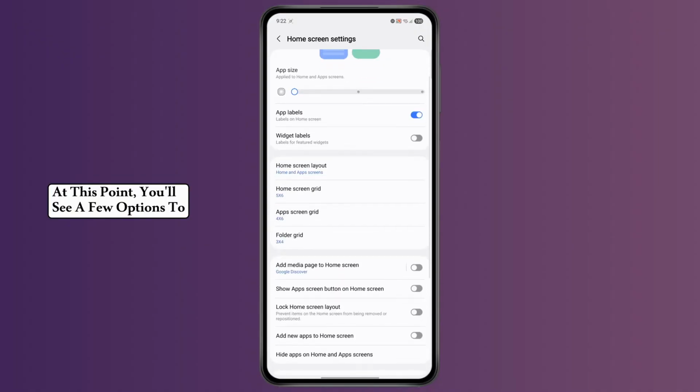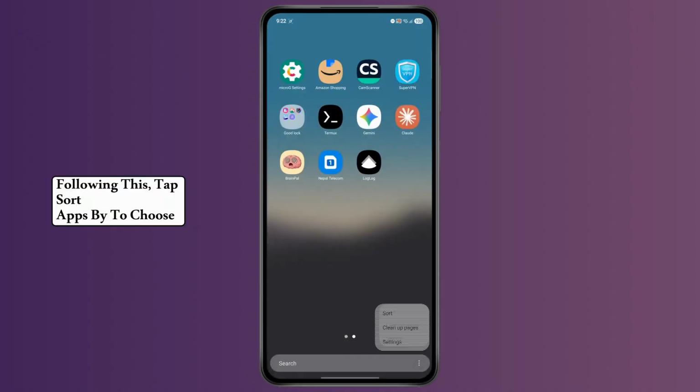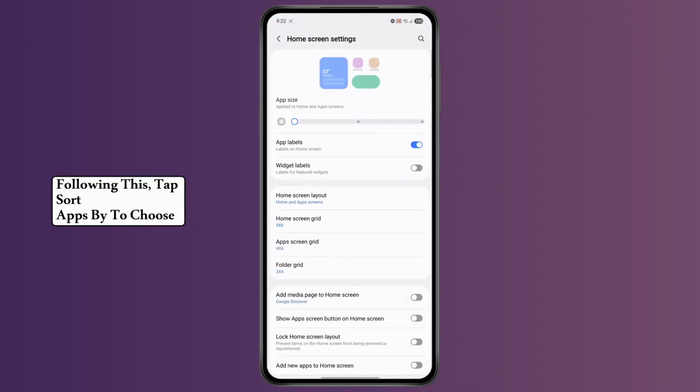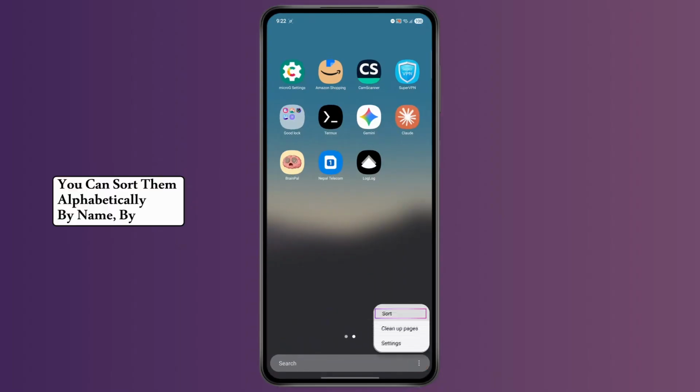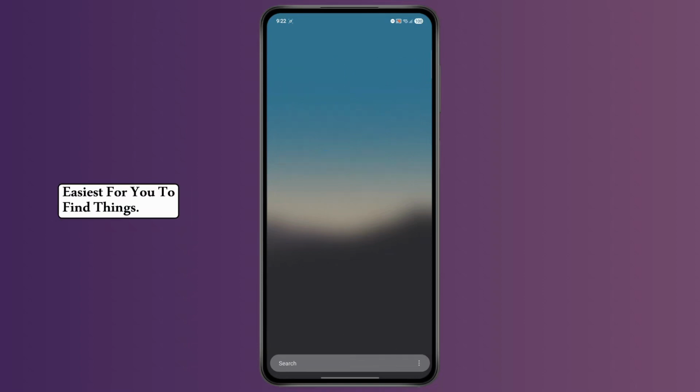At this point, you'll see a few options to customize how your app drawer looks and behaves. Following this, tap Sort Apps By to choose how your apps are ordered. You can sort them alphabetically by name, by most used, or by most recently installed, depending on what makes it easiest for you to find things.